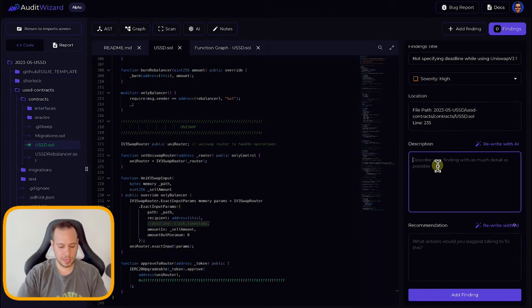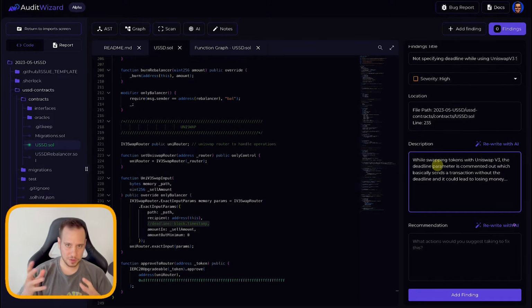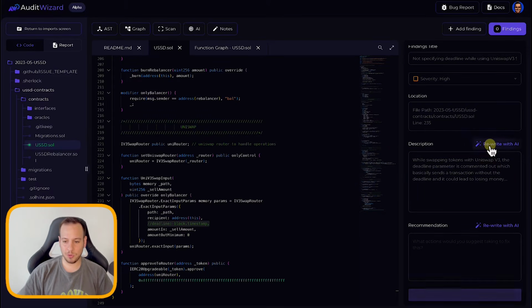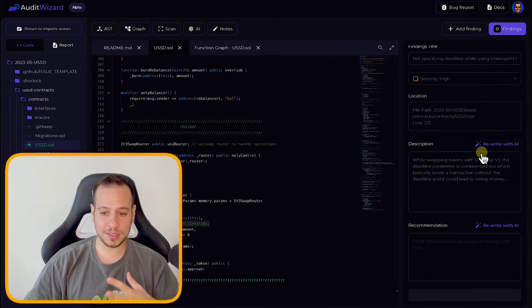For example, I can write here: while swapping tokens with Uniswap v3, the deadline parameter is commented out, which basically sends a transaction without the deadline, and it could lead to losing money, and so on. Now, I don't have time to write the whole description. Obviously, in a real contest I would write it in more detail. So I'm going to click here, rewrite with AI, and let's see how the AI magic helps me optimize my description.